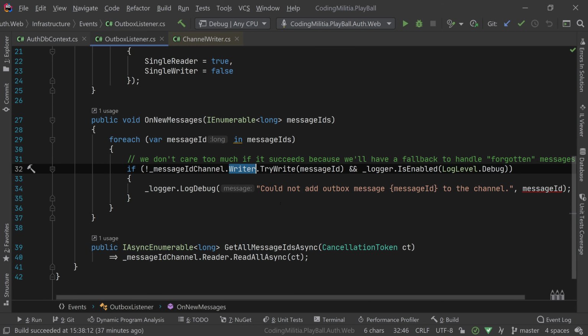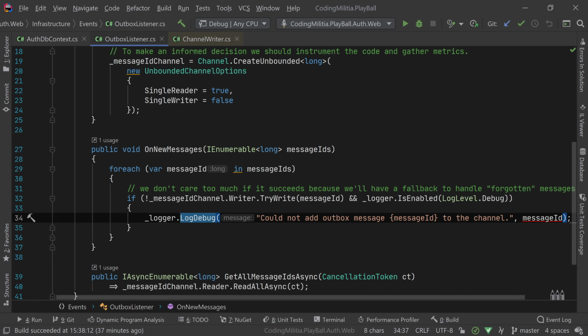In this case, because I have the fallback publisher that I'll show you in a minute, I don't care if the message is not published. That's why I'm just try write. If not, I don't care. I'm just logging to have some information of what's going on, and we can adapt the code to our needs. And that's all for the publishing.